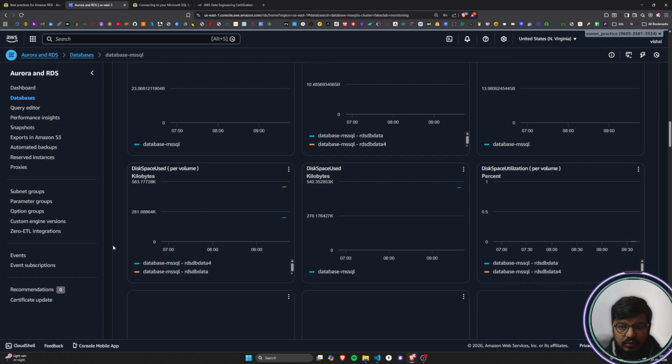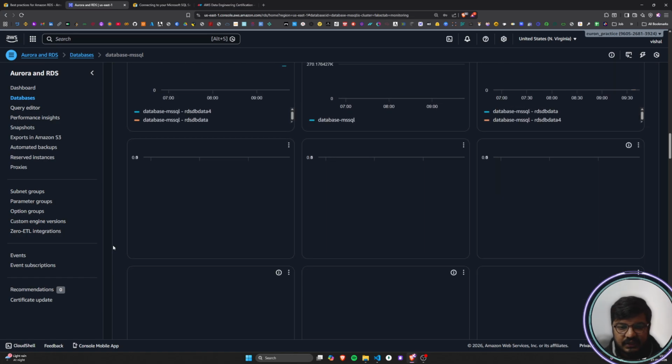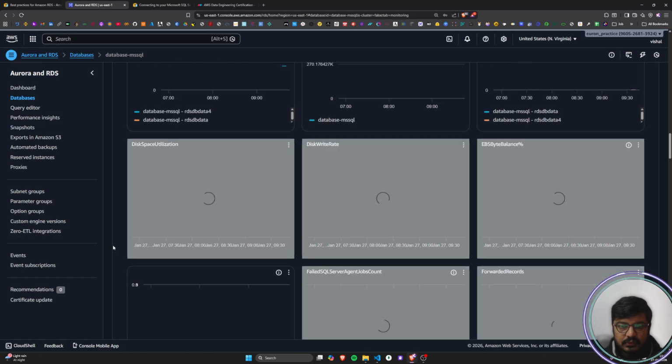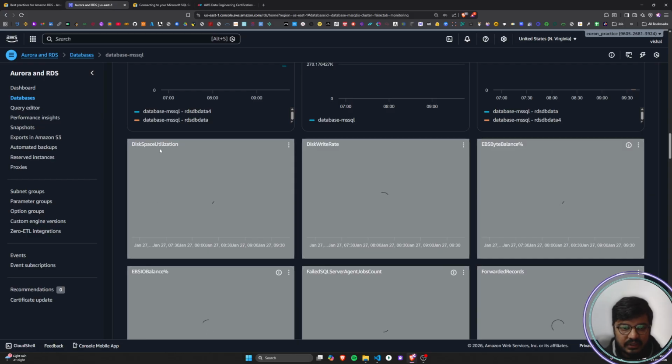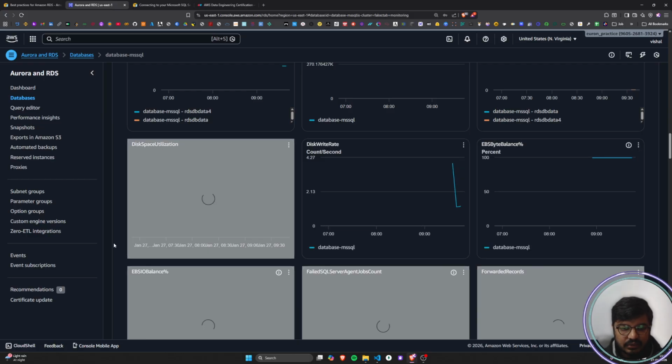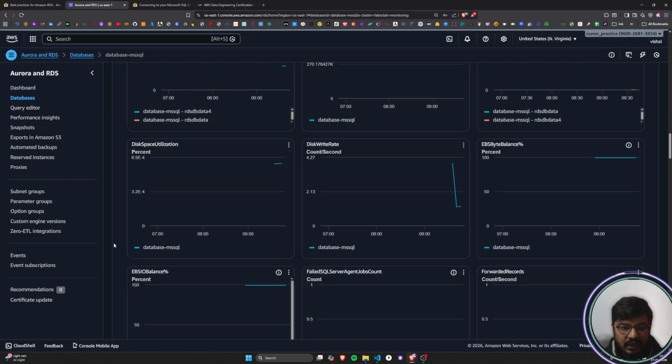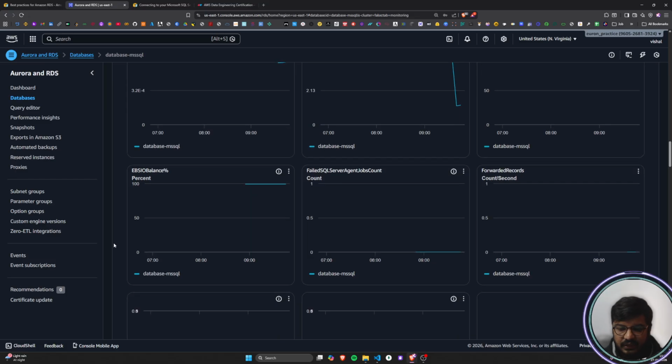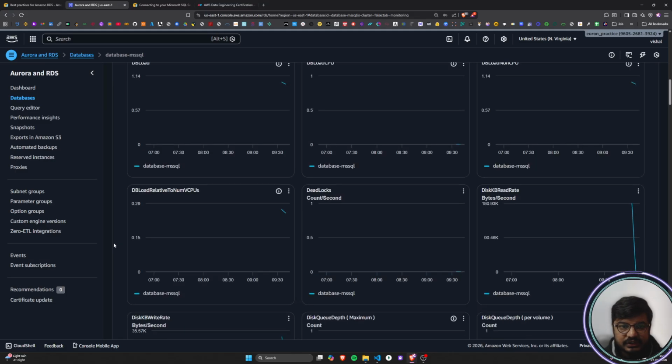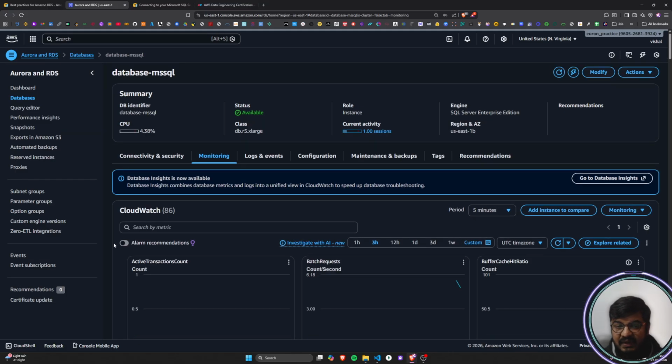Okay, you can see every single detail that you require. Disk space utilization, right? And all the details you will be able to see right here. So this is where you will get all your metrics, the advanced analytics basically that we have subscribed.